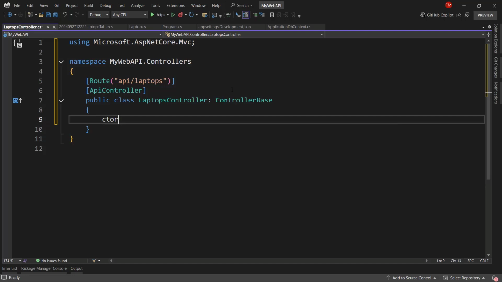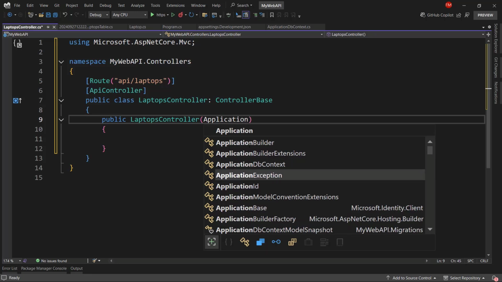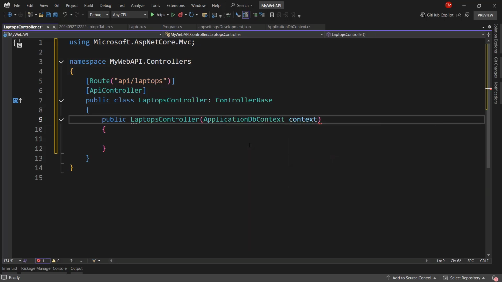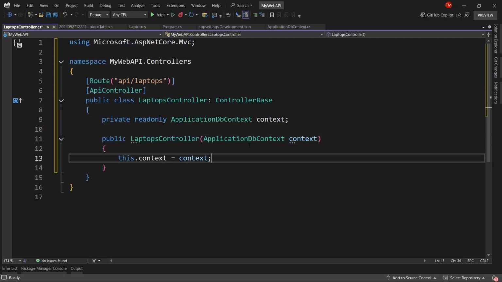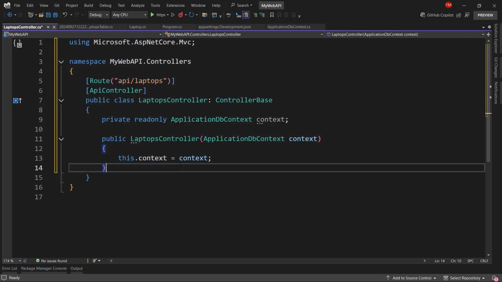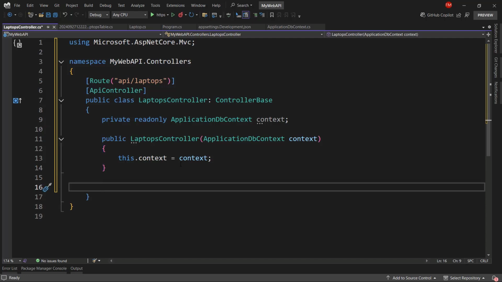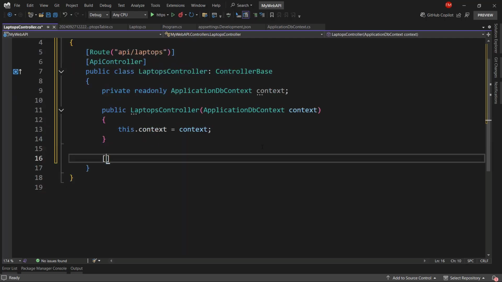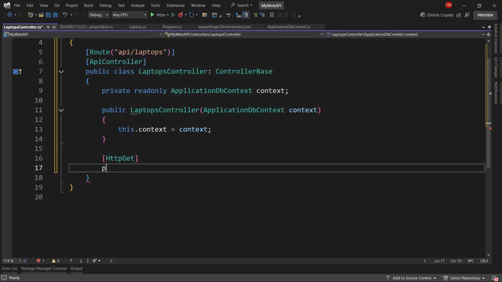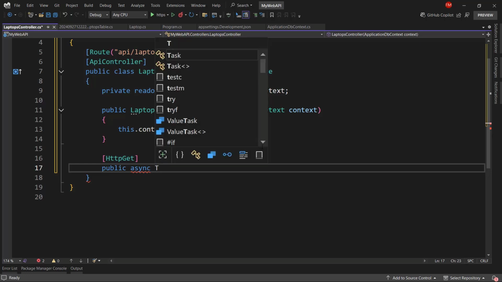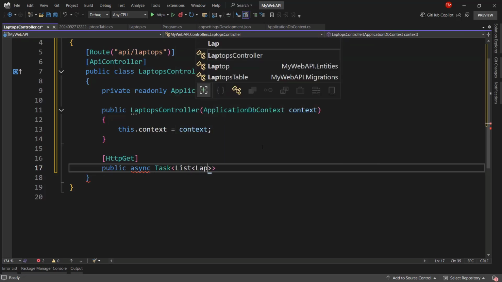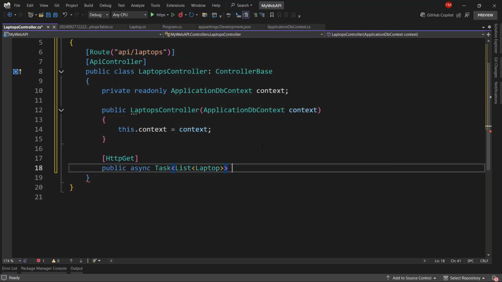Alright, so ctor, because I want to have a constructor here, because I want to use dependency injection to get a hold of an instance of the ApplicationDbContext. So with Ctrl+dot, let me say create and assign field context so that we have access to this instance throughout my class. Alright, so we're going to create a few methods, a few actions. So let me say here HttpGet, and let me say here public async. We're going to use asynchronous programming because it is best practice to always use asynchronous programming when we're communicating with a database. So let me say here Task of List of Laptop, because this method will allow us to get all of the laptops in my database.